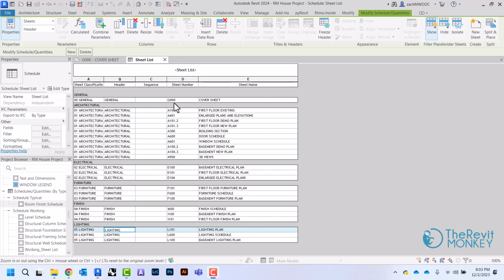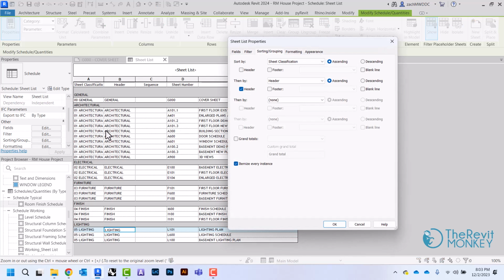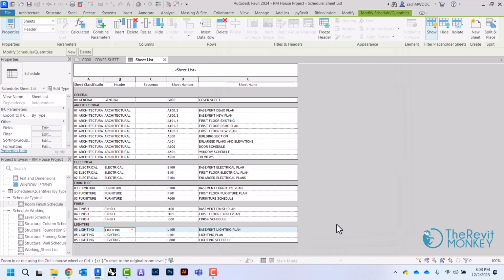Okay, and then the next thing is I want these all to sort in alphanumerical order. You'll see I go from A101 to A401 to A101. So I'm going to come back to my sorting and grouping, and then after this I'm going to say sort by sheet number, and then click OK. And now everything's in the order that I want it to be.